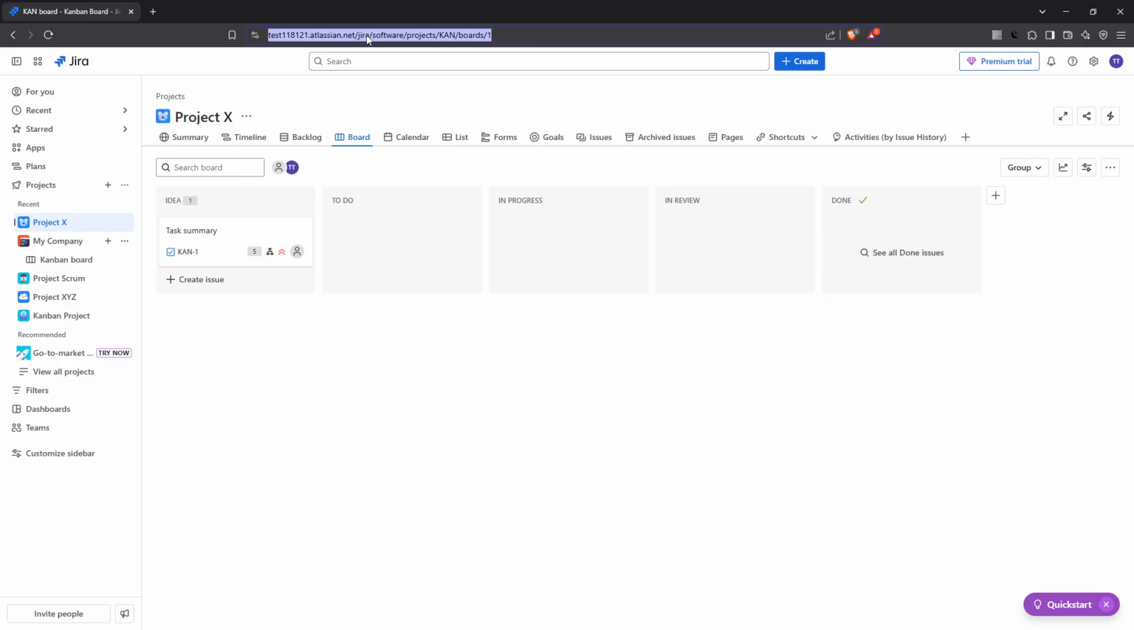https://yourcompany.jira.com/secure/RapidBoard.jspa?rapidView=123. Here, the critical part to notice is the rapidView parameter within the URL. This is exactly where your board ID is located. The number that follows rapidView is your board ID. In our example, it's 123. It's really as simple as that.